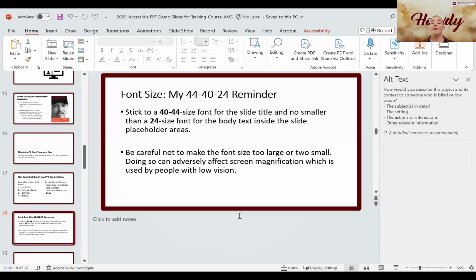Be careful not to make the font size too large or too small because of screen magnification. I was just at a training last month for PDF, and the trainer said for a Word document, you really don't want to go bigger than 14 because of screen magnification. So you want to go between 12 and 14, which I've been doing wrong. I've been staying with 12 and 14 for my Word documents.